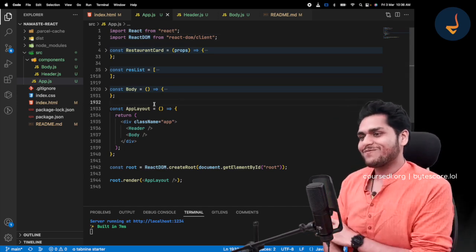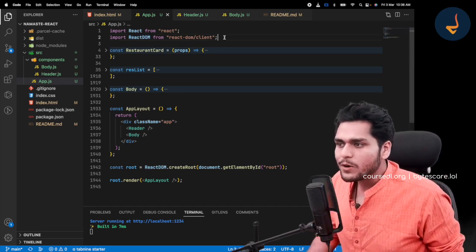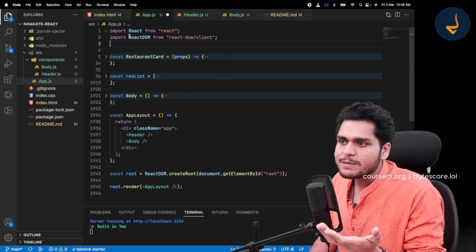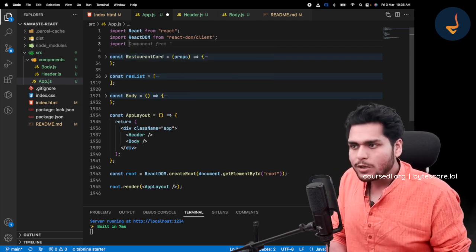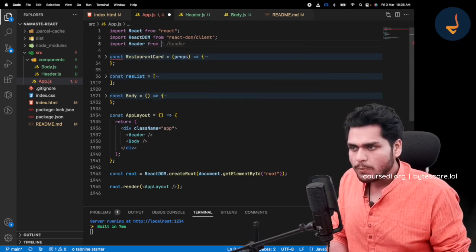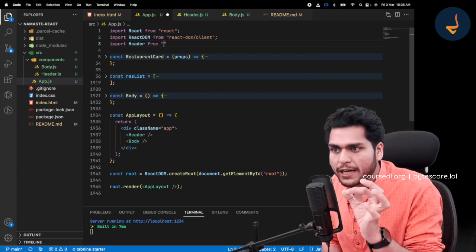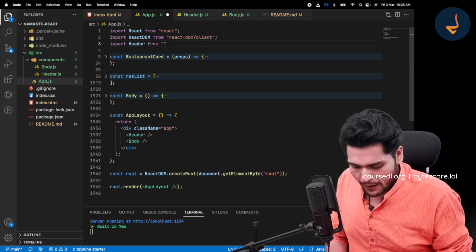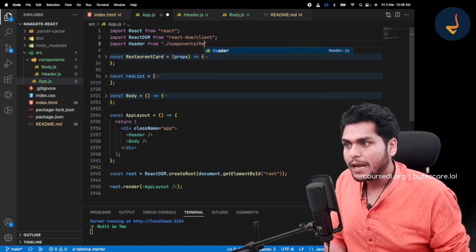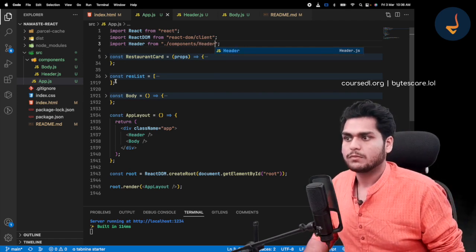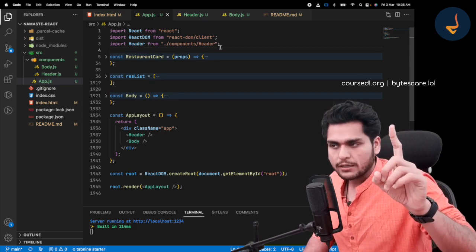So now I'll import. How do I import? Very easy. Just like I was importing React from React, similarly I'll import my Header from the path of that file. What is the path of that file? It is ./components/Header. Got it? Now, one more thing.